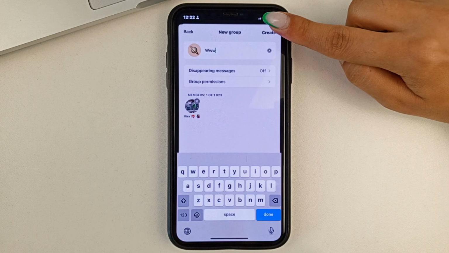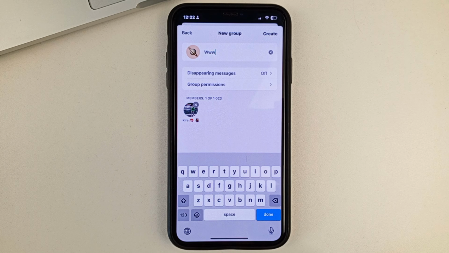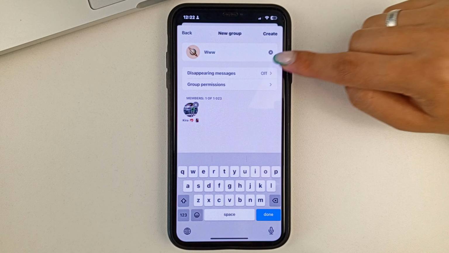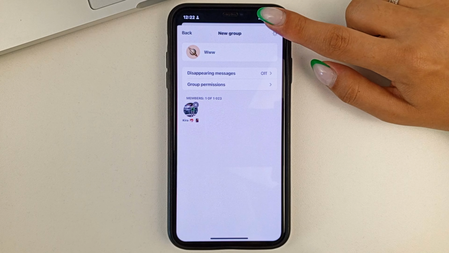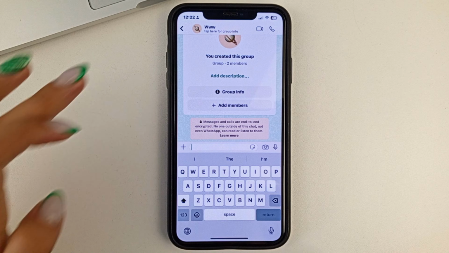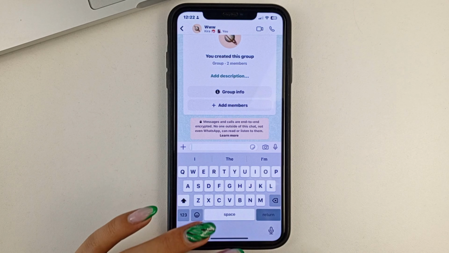Next, click on Done. And as you can see, it's going to be this image of your group. And now click Create. This is how, friends, you can easily create a group in WhatsApp app.